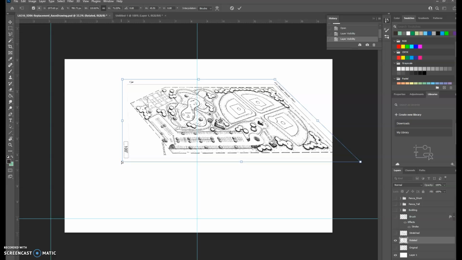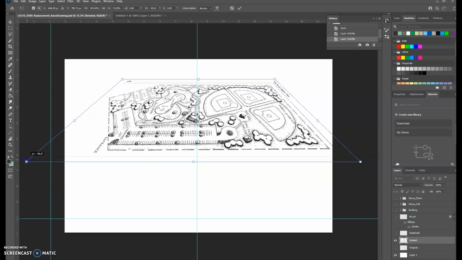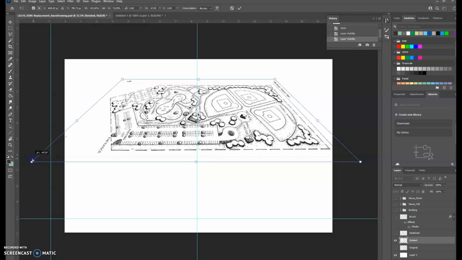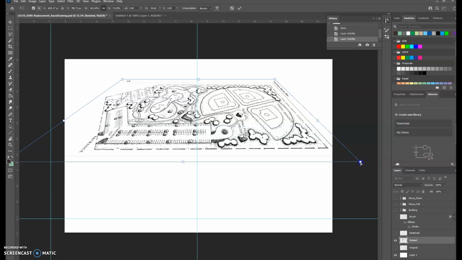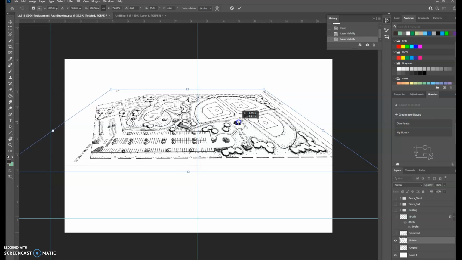The control key allows me to break that and actually change the proportions. So you'll see that holding the control key, I can go ahead and drag the drawing out to the side. And I'm going to do that on both sides and pull the drawing off the page a little bit in both directions.